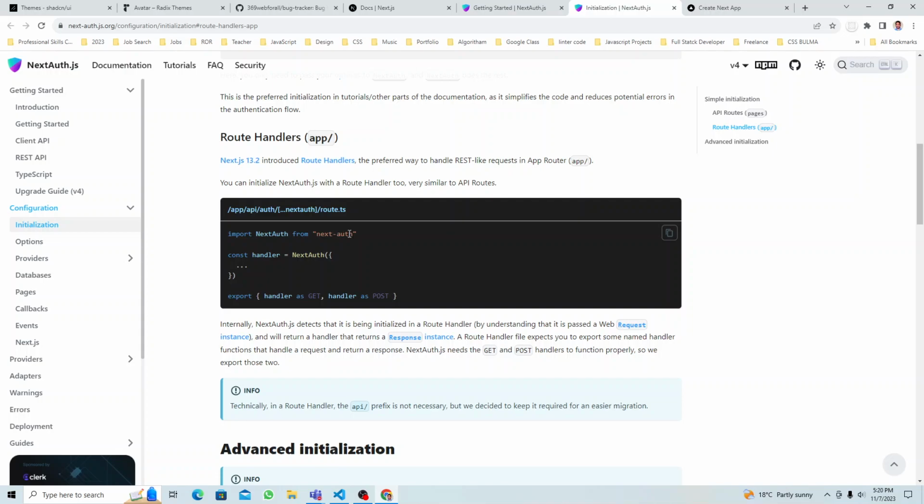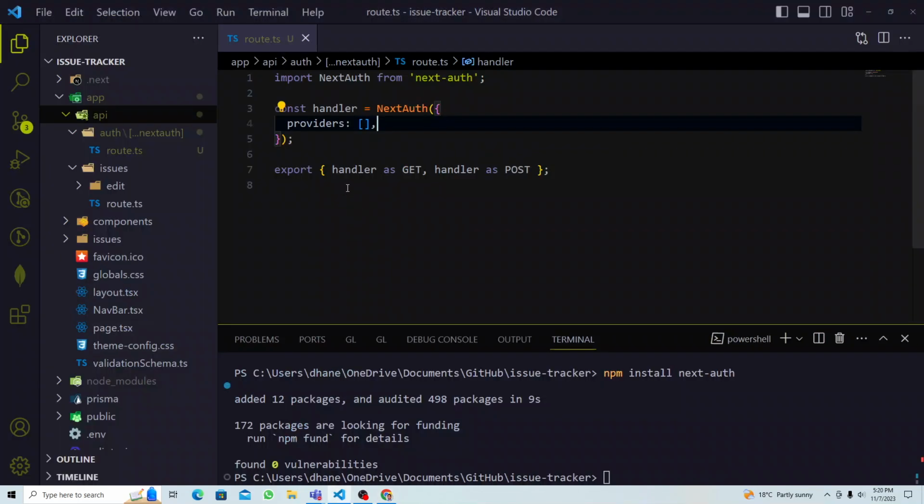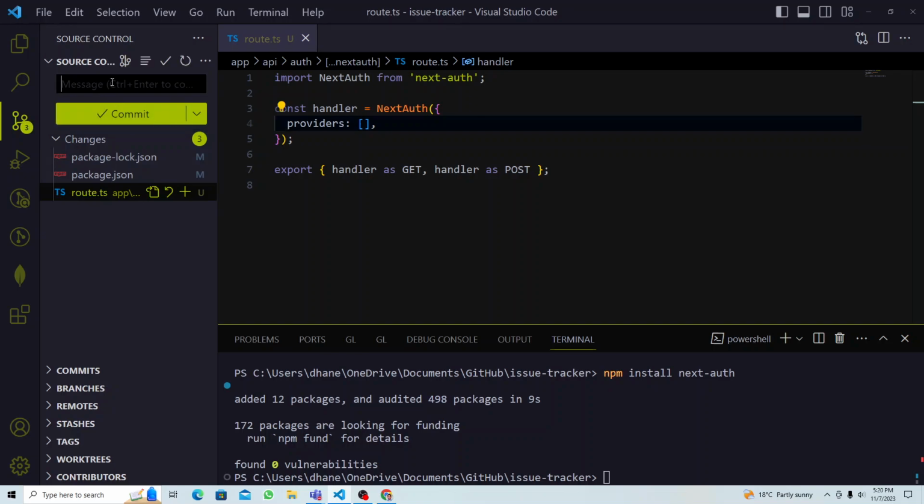NextAuth we install. Okay, so this is all the basic setup for NextAuth. So let's commit this. That is the first step, setting up NextAuth, we have done. So now I will commit here, and I will say setting up NextAuth, commit and push.